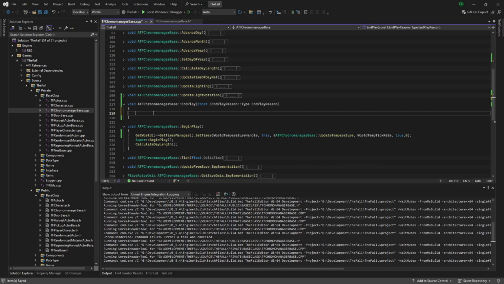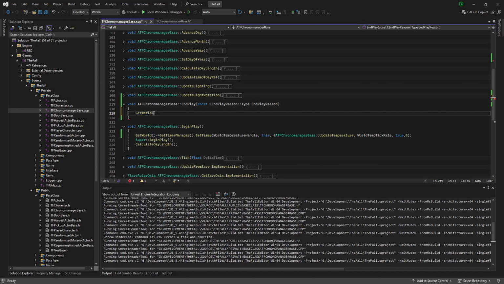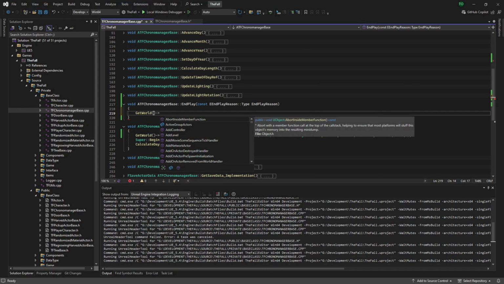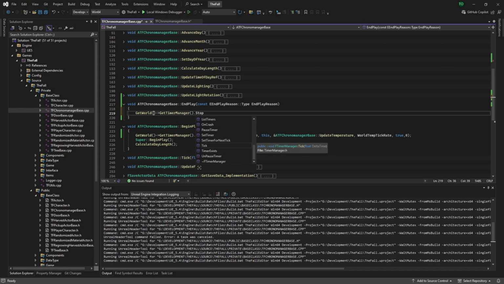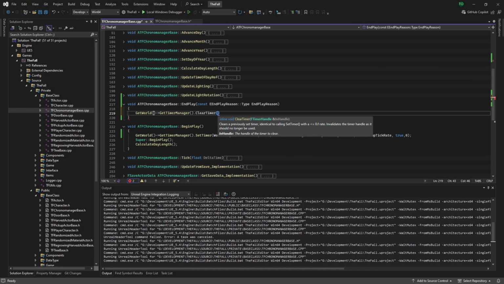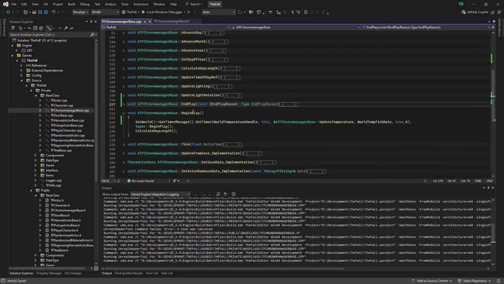Let's see, let's get world. But that's something we'll be adding on later in the series. Sorry, my brain is in 27 different directions. Get timer manager, and then this one I think is just clear timer, sorry, and then we just pass in that world timer handle. And that's just saying, when this actor is destroyed, tell the timer manager, stop worrying about me. So we've got our basic information there for running our timer.